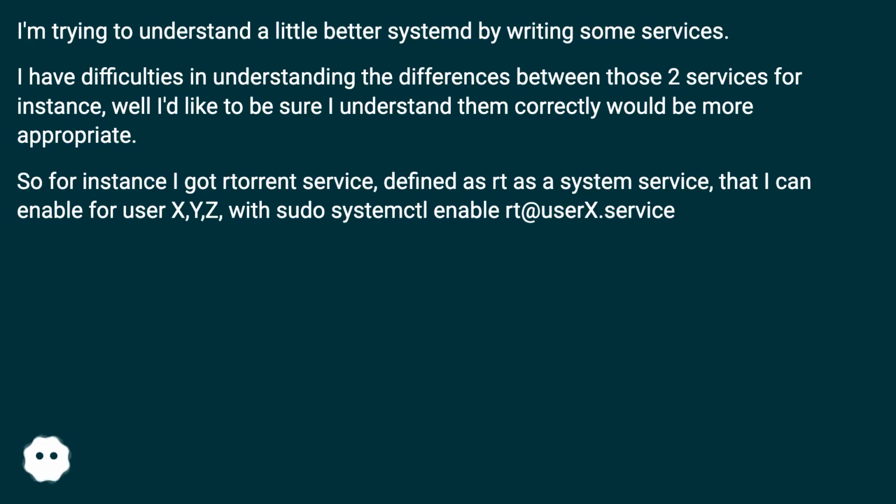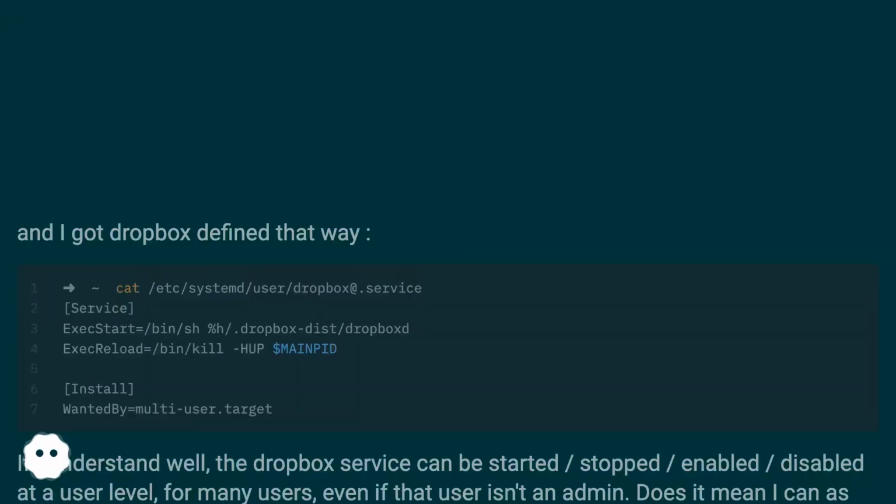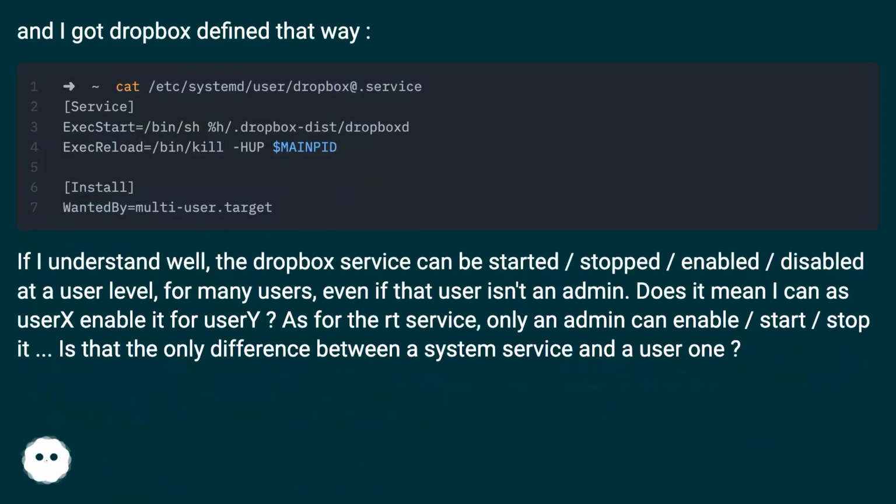So for instance, I've got rtorrent service, defined as rt@, as a system service that I can enable for user X, Y, Z with sudo systemctl enable rt@userx.service. And I've got Dropbox defined that way.